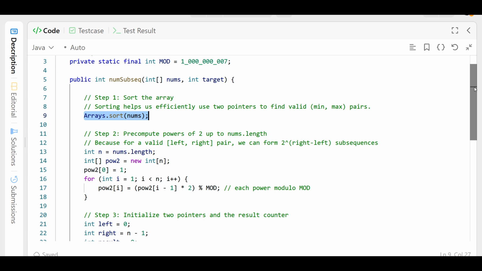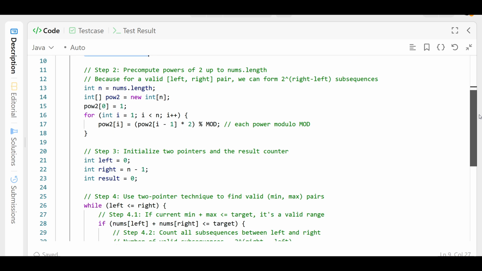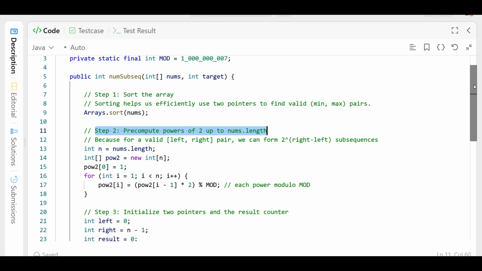So this is the very first step that we will do. Now what we should do, we will pre-compute the power up to nums length. So let's suppose we take an array like 3, 5, 6, and then 7. This was the first input we have given, and another, 9, was given as the target. So we have given nums and target 9, correct?